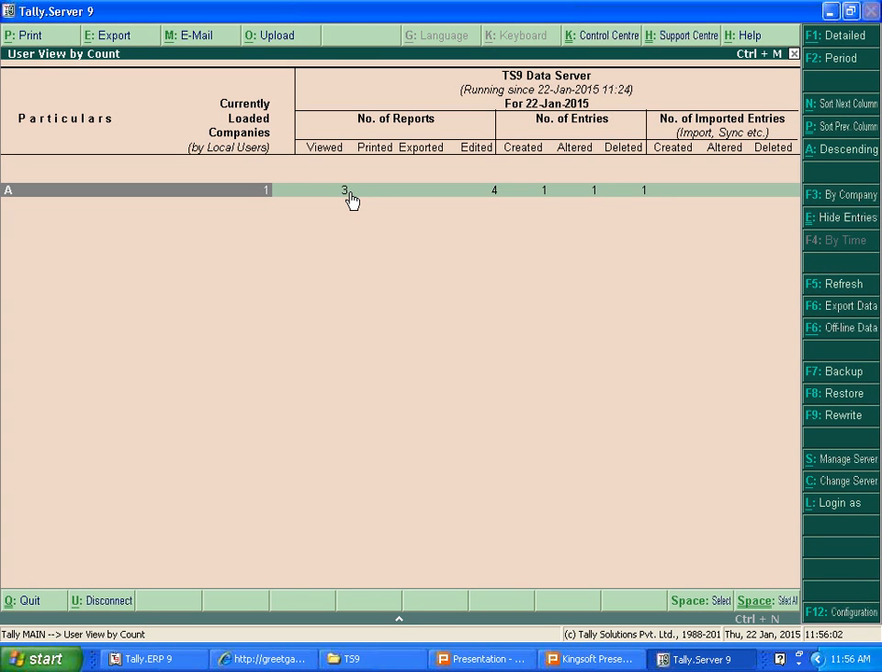See, all these monitoring features are available in the Tally Server 9 monitoring tool, where the administrator can view all these reports and take a decision to optimize the operations, and he can assign tasks to users based on the time available. So this is with regard to the product demo of Tally Server 9.